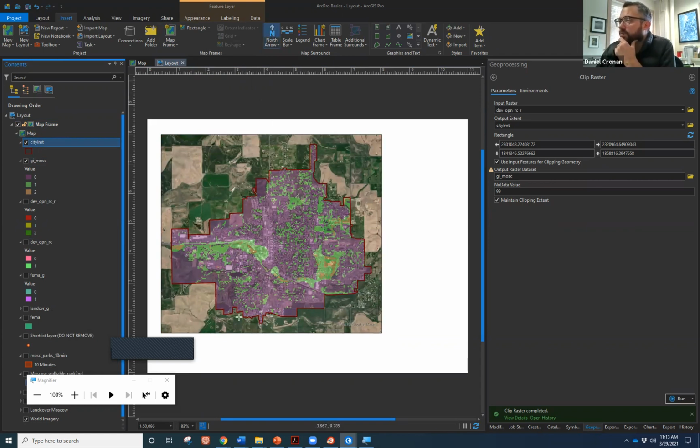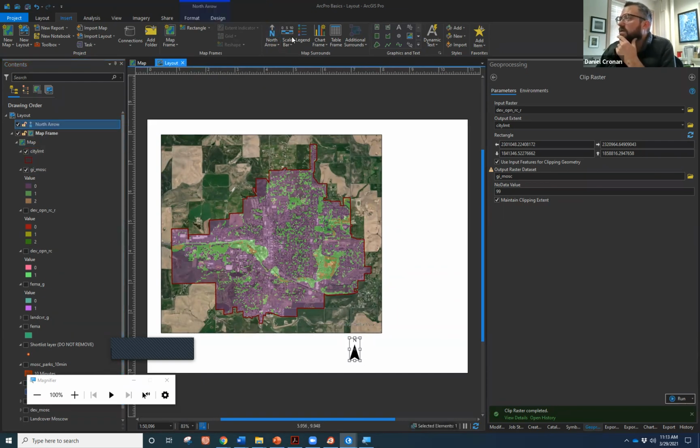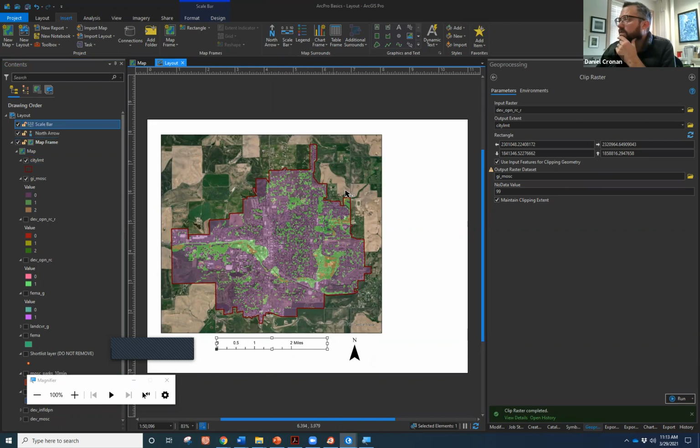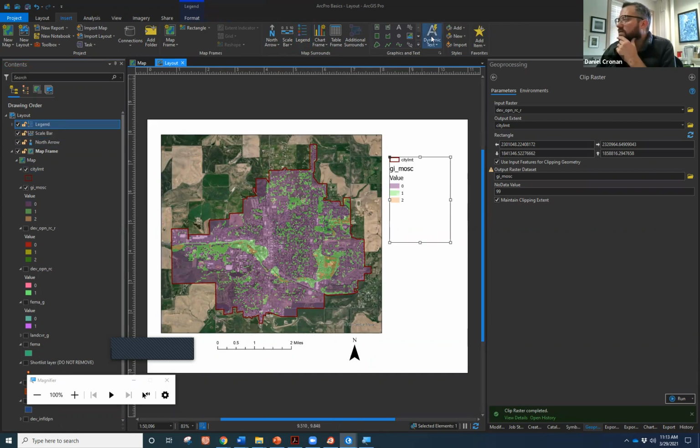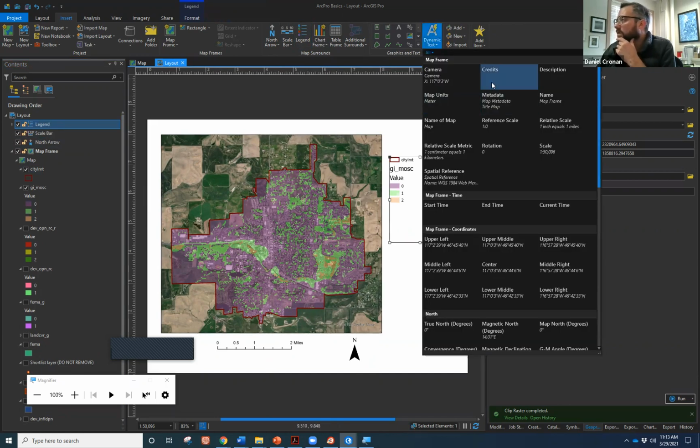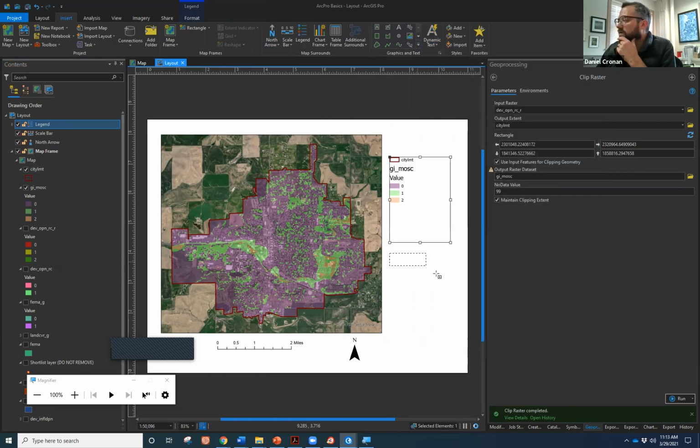Now I can start to bring in and add north arrows and all the stuff that we're asked to include, all the cartographic features that make this a compelling data set. You can also add in legends, other references, titles, credits, map frames, scales, and a scale bar if you wanted to do that as well.